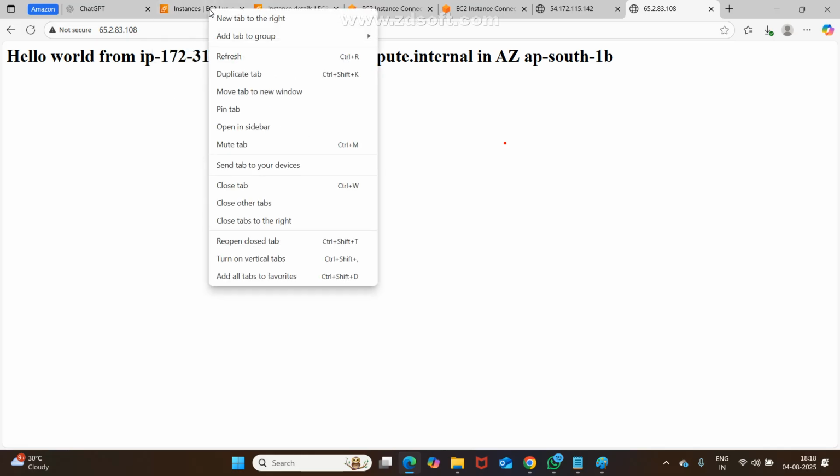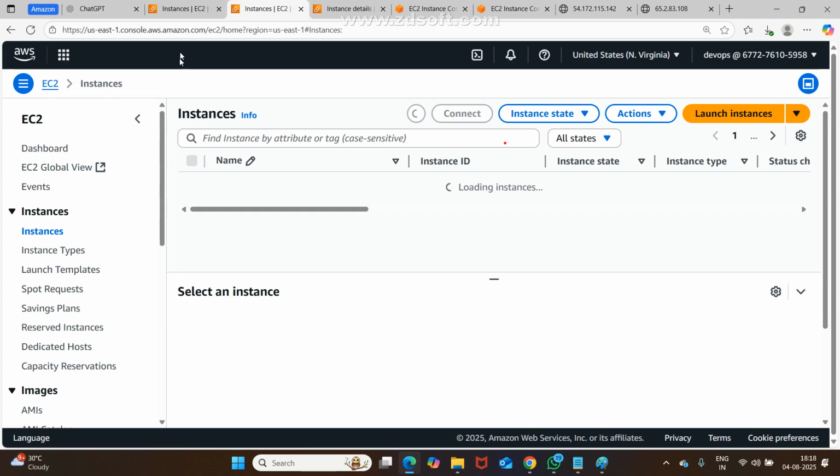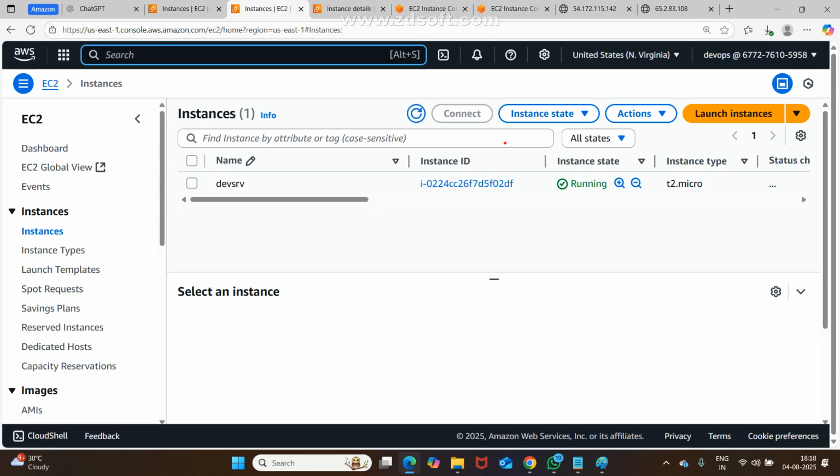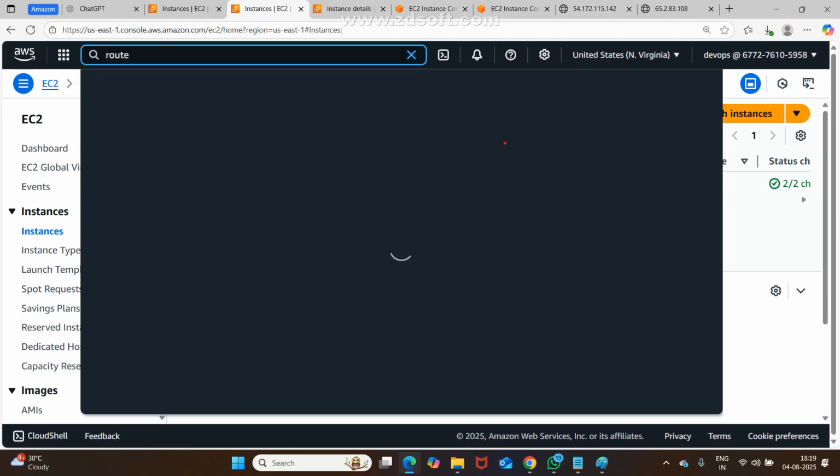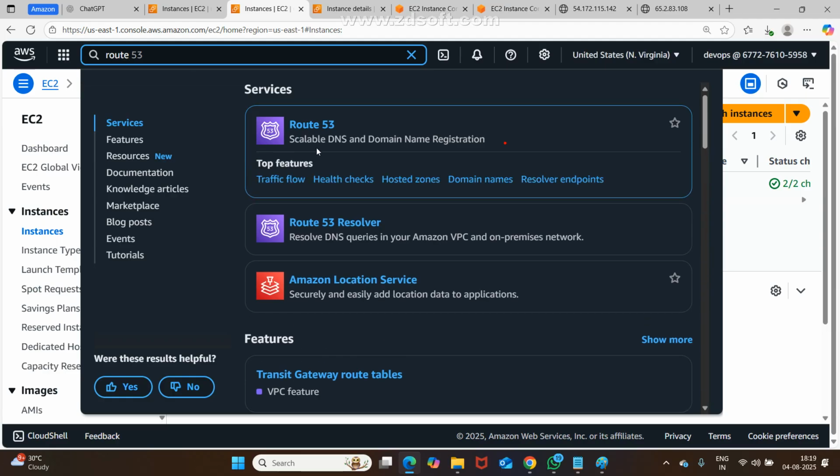Now what I want to do is very simple. I'm taking one more new tab, duplicate tab. For that, I'm giving the name Route 53. I'm giving the naming convention here. I'm taking Route 53, scalable DNS and domain name registration. Click on here. Already our domain name got registered.